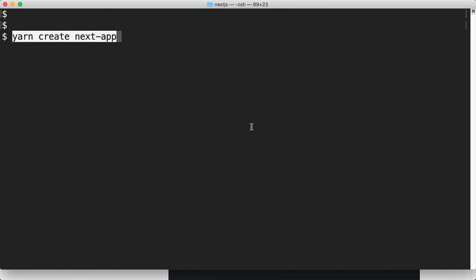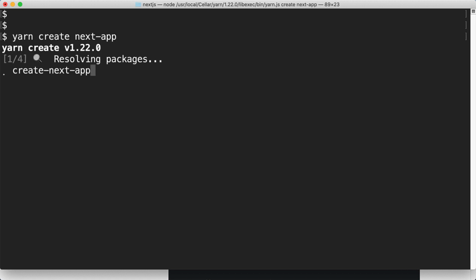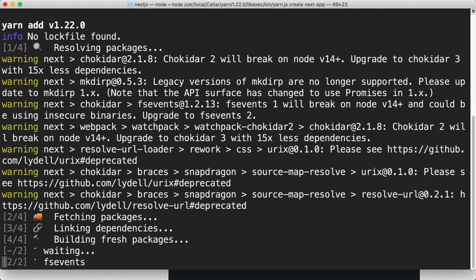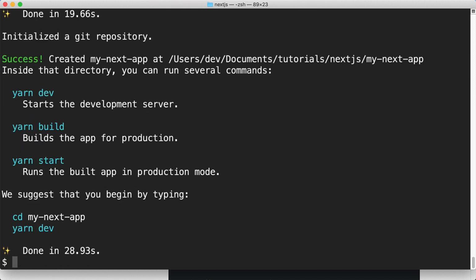You should run this script in a folder where you would like to store your projects folder. Here we should enter the project name. Let's call it My Next App. This script creates a folder for the project using the project's name. Inside of this folder, it initializes the basic file structure and installs the dependencies.